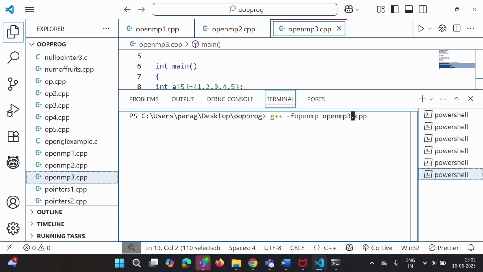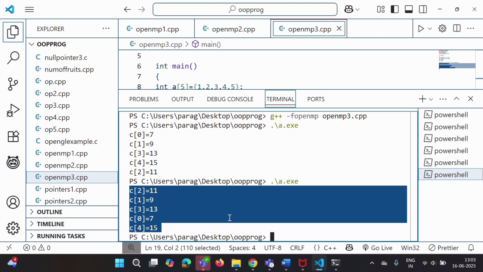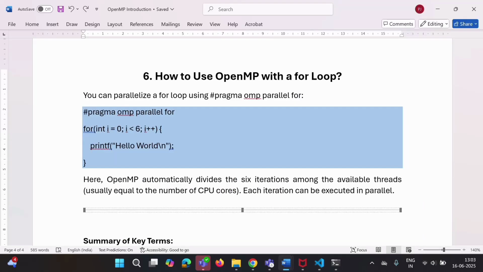So our program name is OpenMP3. Okay, now we will run it. So here you can see we got the same result. See again, if we run it, in some other order, but we got the same result. So in this way we can use OpenMP for creating multiple threads in the C++ programming language.